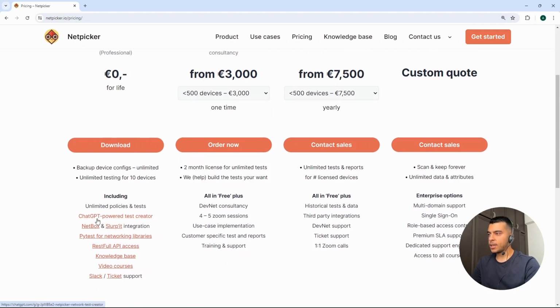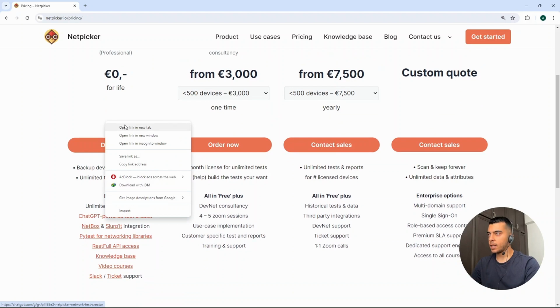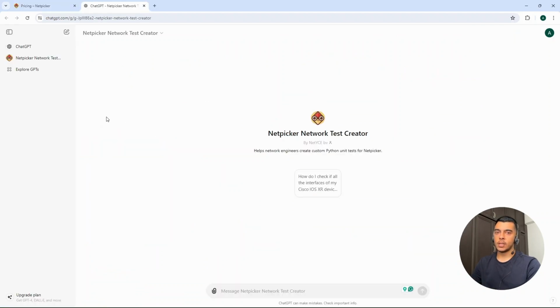And down here we have ChatGPT powered test creator. If I go to this link, it'll take me to the ChatGPT website, and here we have a Netpicker collection. This is basically a collection trained on the way you would run tests in Netpicker, and the way you would run tests is by writing a Python unit test using the PyTest library. And since it is trained on how you would write them in the Netpicker platform, it is very easy to just ask ChatGPT to write a test for you.